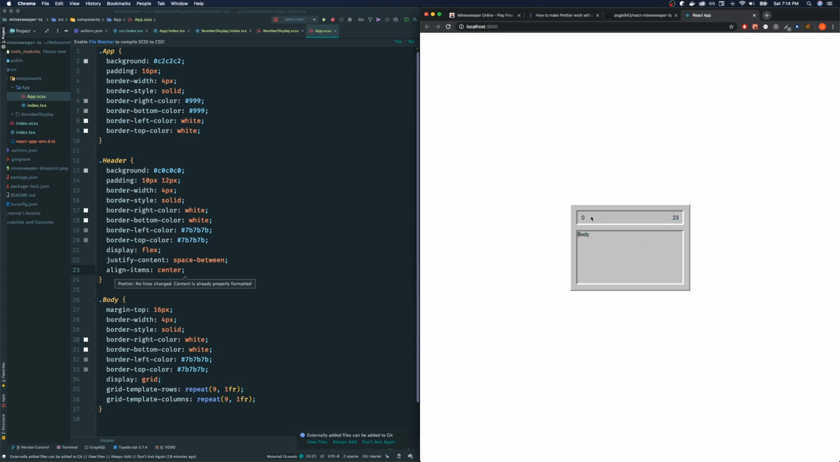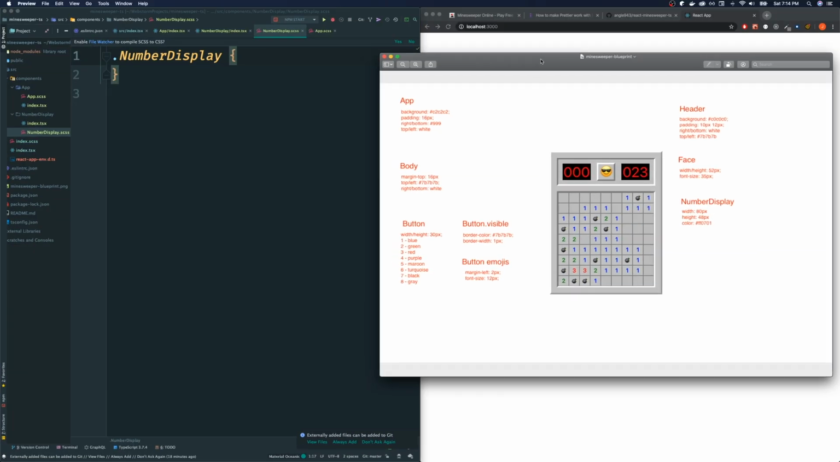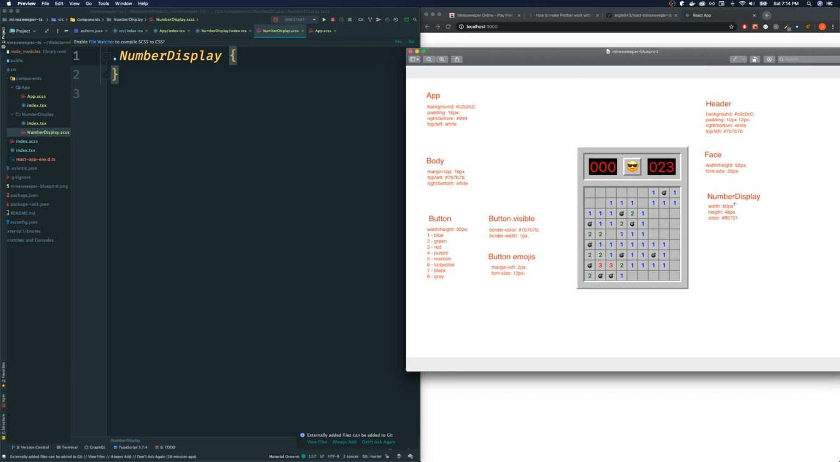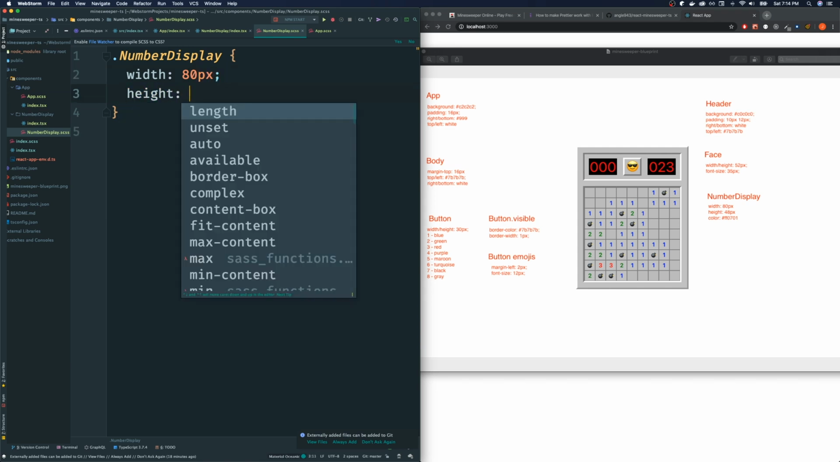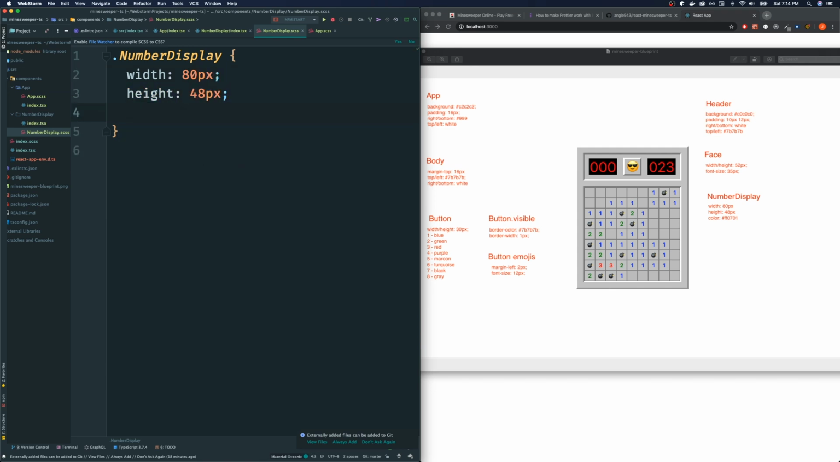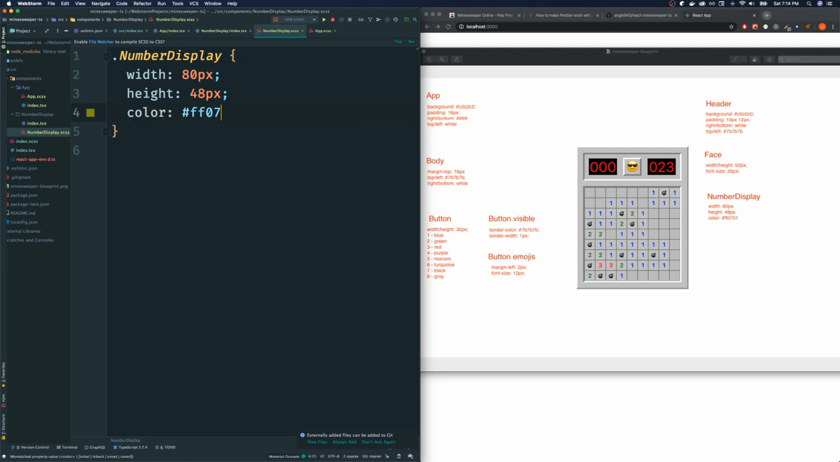Now let's start styling our number display. Go to your number display, and do I have any things here? Yes, right here. So our width is going to be 80 pixels. Our height is 48 pixels. And the color of our font is going to be FF0701, which is like a red. And our background is going to be black. Let's see what we have.